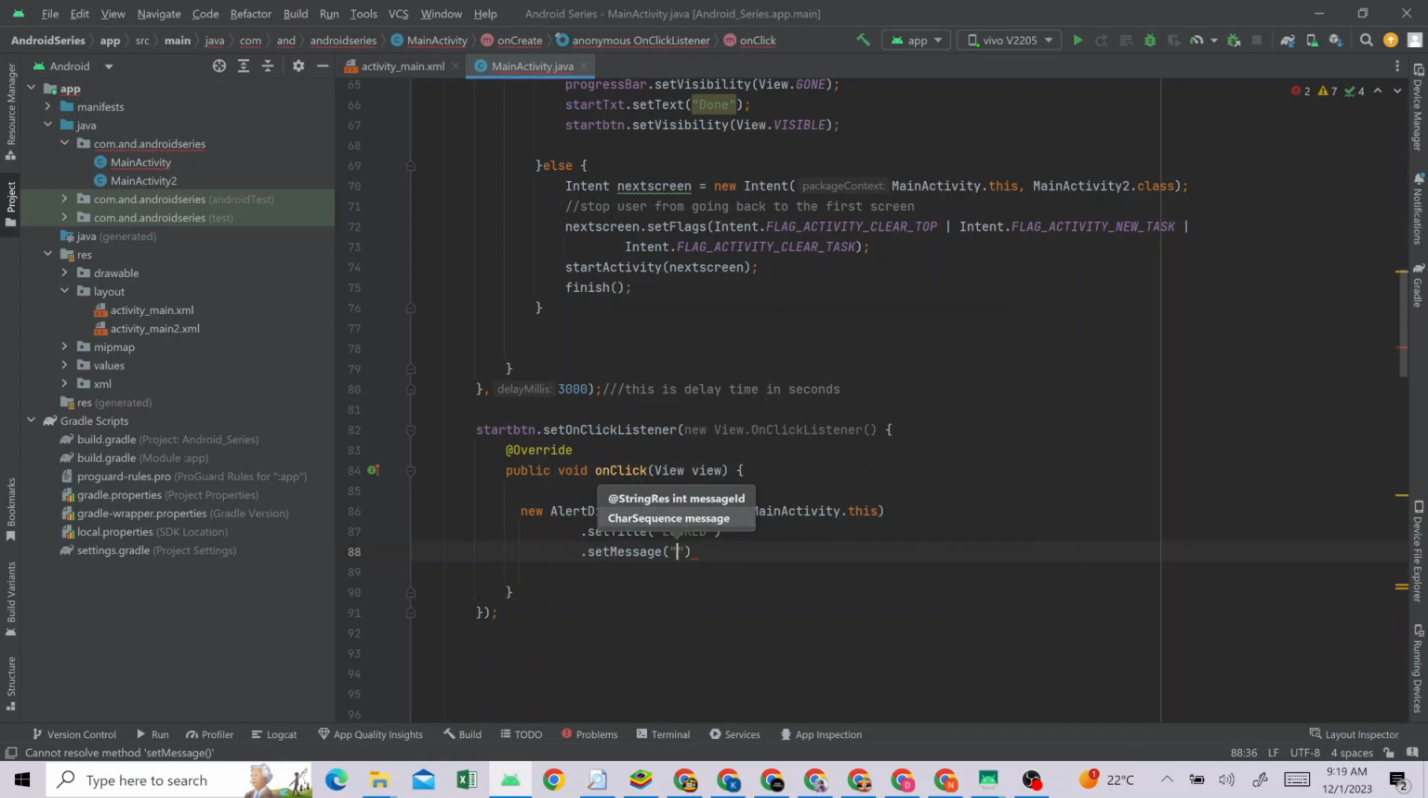What message? Sorry about my English, here you are asking the user whether to watch the ad. Would you get rewarded by ad? Then the user should say yes or no. Then you have to set two buttons for yes and no.